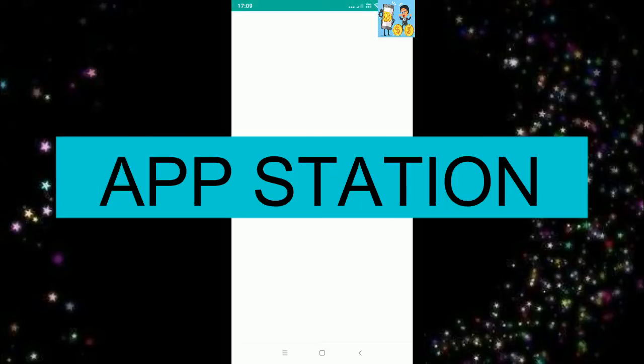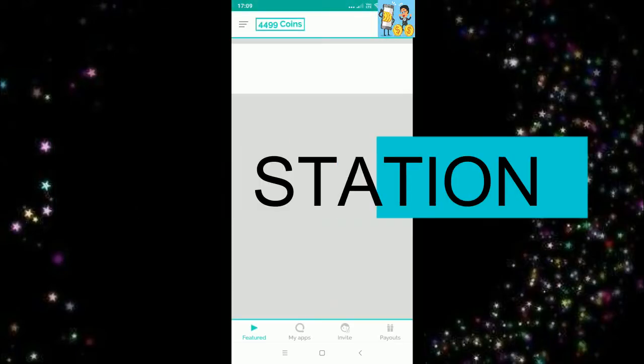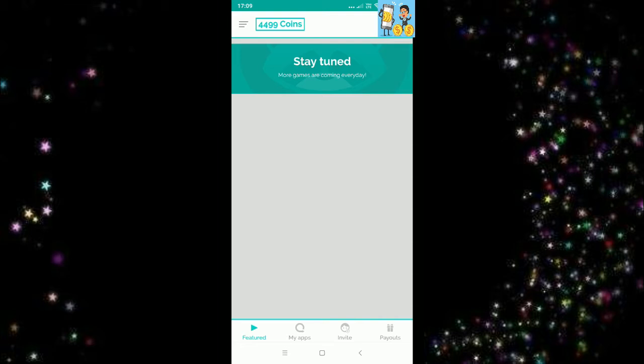Now you can see about the app called AppStation, and here you can see I have 4,499 coins. And here you can see once you log in with your account, it will be asking you for permissions to use the app. Then give permission, and here's the home page.